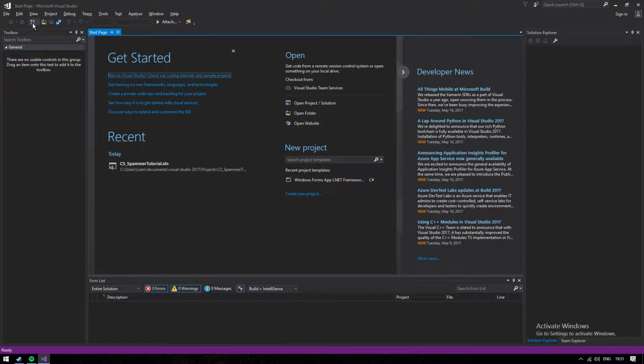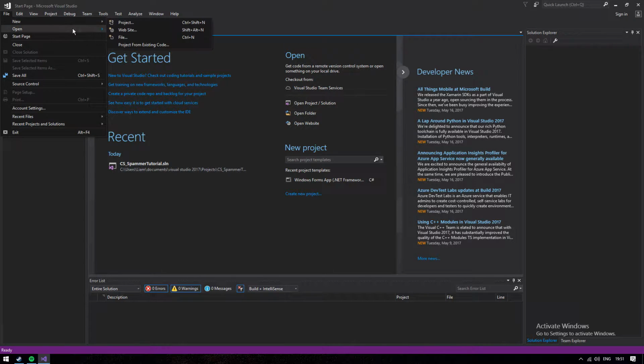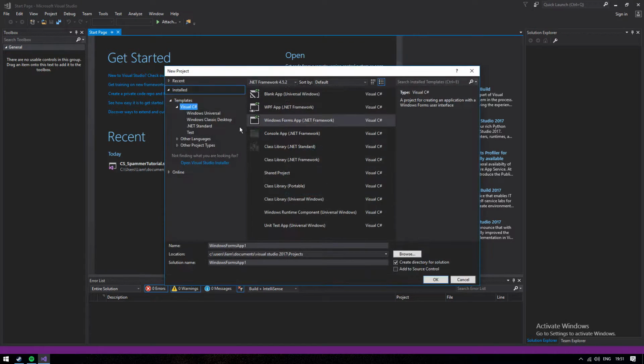So what we're going to be doing is going to File, New, Project, and under Visual C#, we're going to be going to Windows Forms app in the .NET framework. I am going to call this C# spammer.